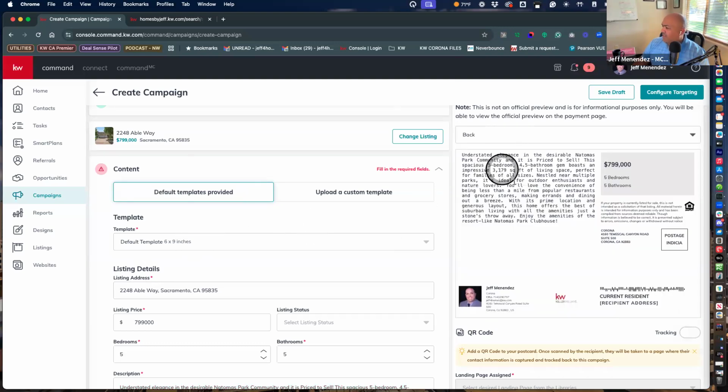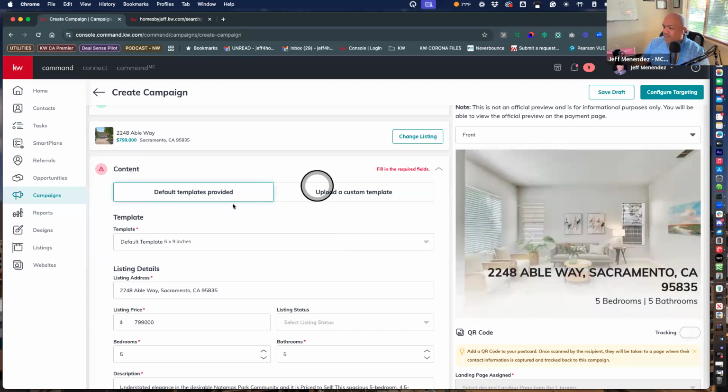I think the back is a little bit different, as you can see here. And by the way, notice how it has, because keep in mind, I'm also a licensed agent in the Corona, California Market Center, so you'll notice that information there. Just don't pay any mind to that.